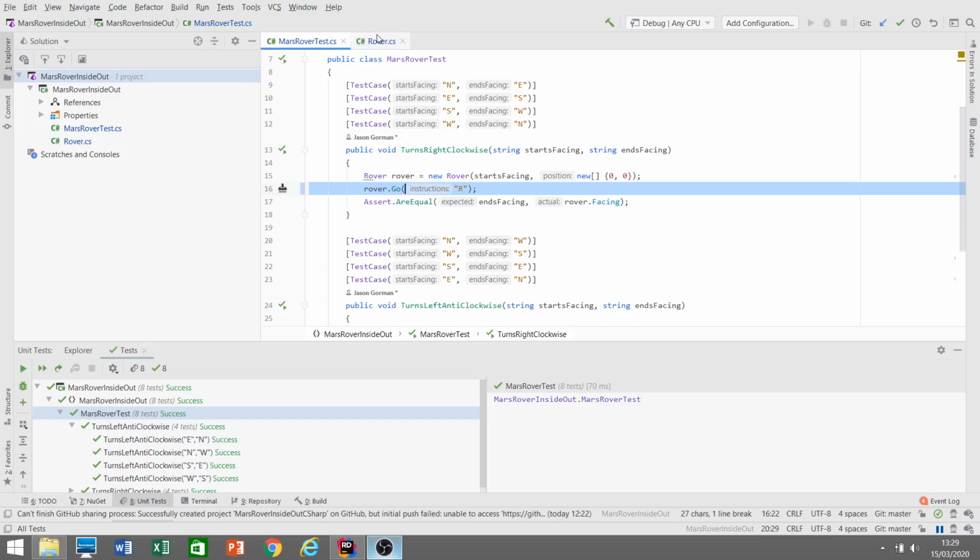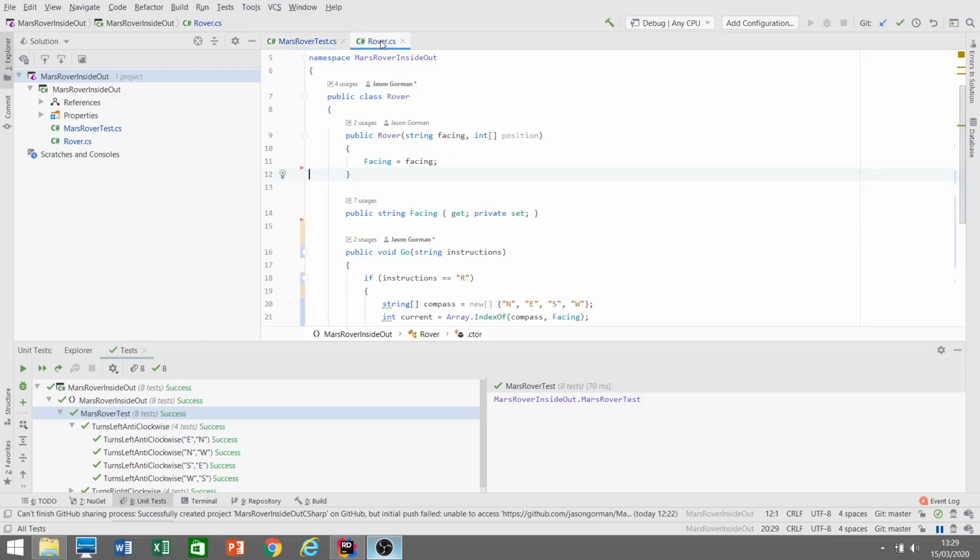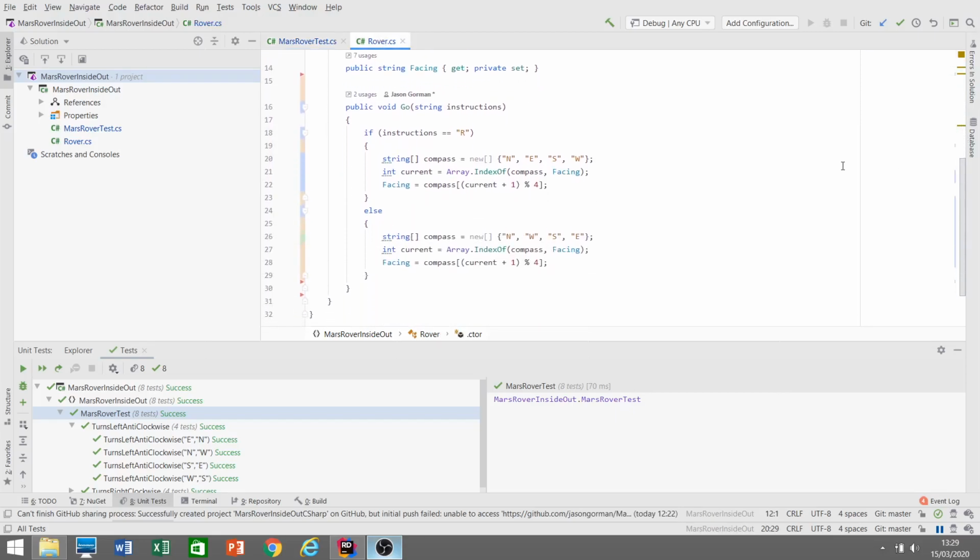And if we take a look inside our rover, you'll see what I've got so far. Inside my go method is an if statement with a couple of options here. It's either right or left, and if it's right, then we turn our rover clockwise in terms of the compass, north, east, south, west. And if we're turning it left, we turn it the other way around, anti-clockwise, so we go north, west, south, and east. So straightforward at the moment.